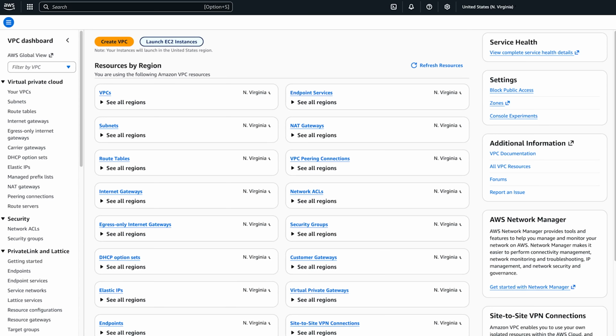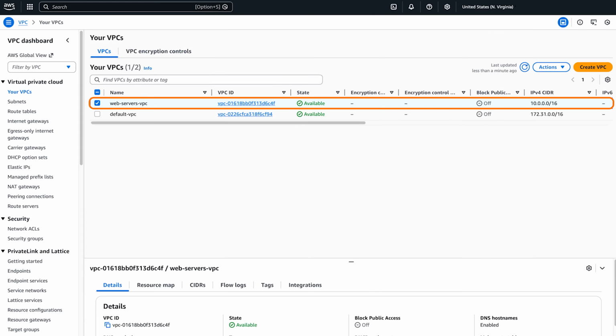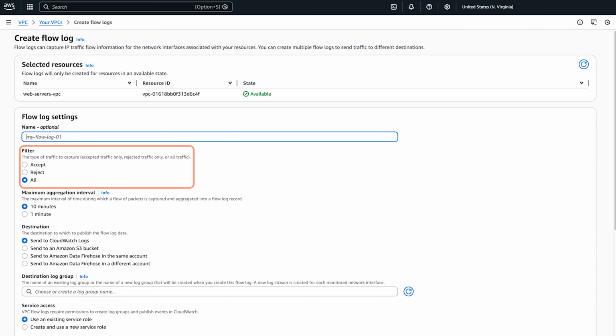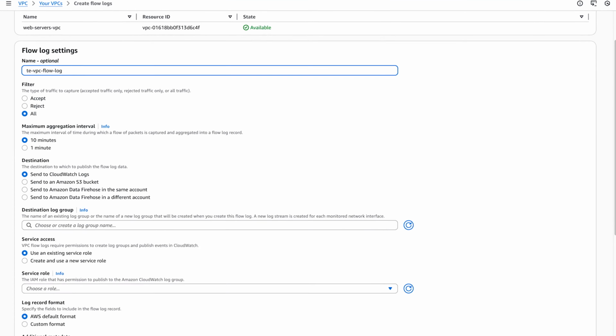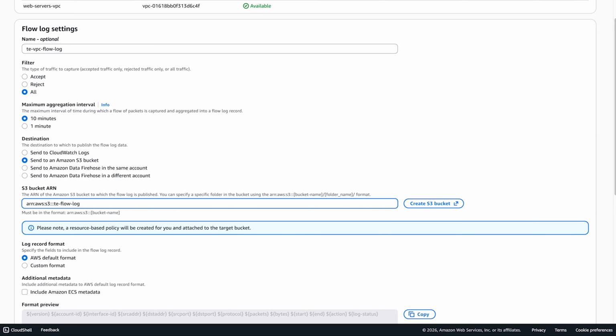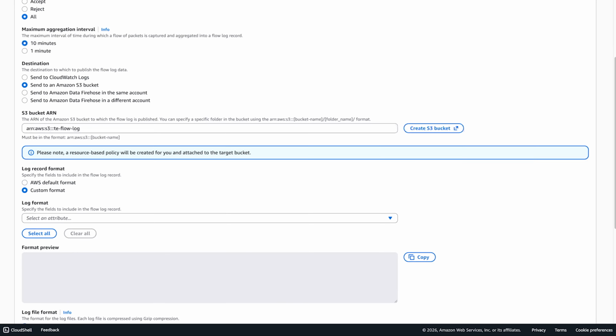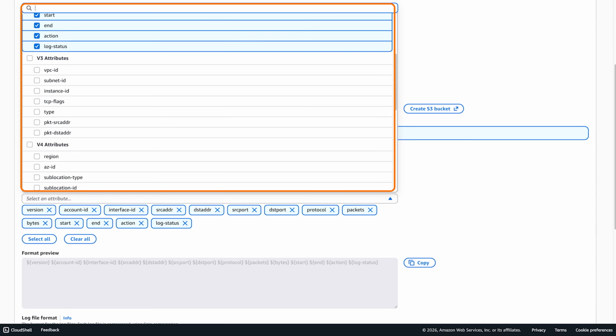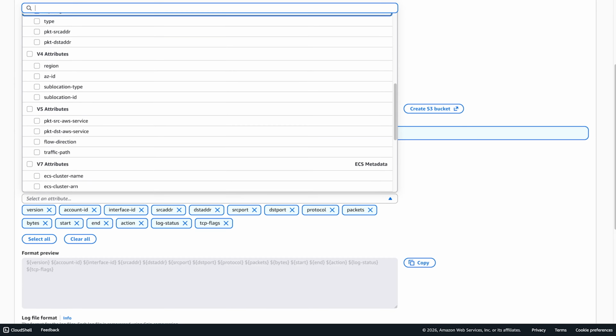Now in the VPC console, select a VPC or Transit Gateway and create a flow log. Set the filter to all, destination to your S3 bucket, and log format to custom. Ensure all mandatory fields are included as shown on screen. Repeat for each VPC or Transit Gateway you want to monitor.